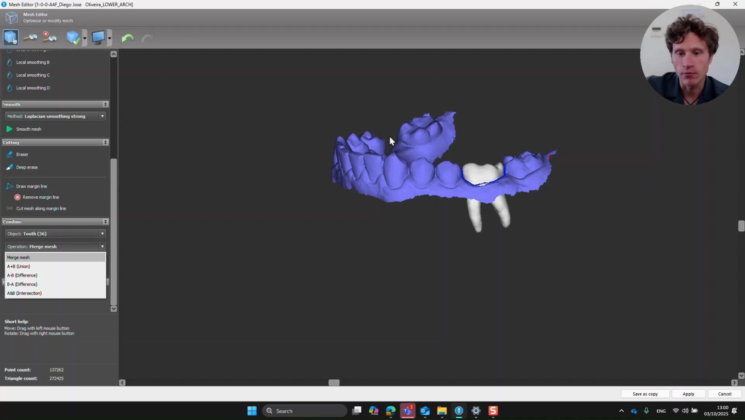A minus B. The initial object is object A, and the editing object is object B. And I can subtract object B from object A, or differently, object A from object B. And also I can make some intersection.